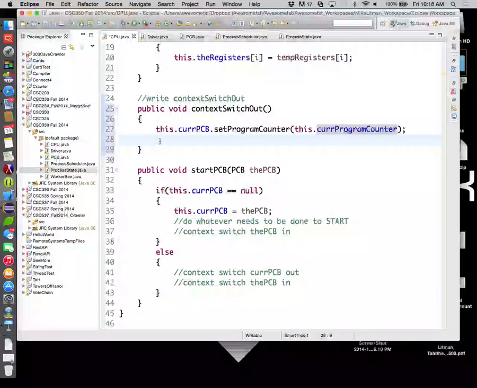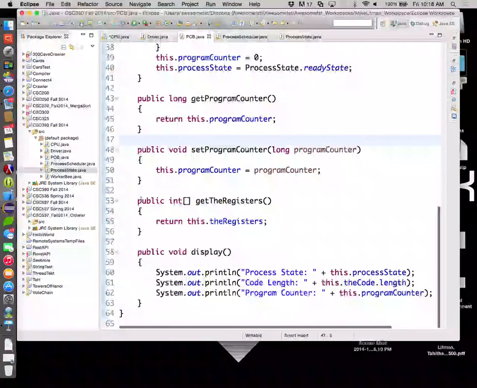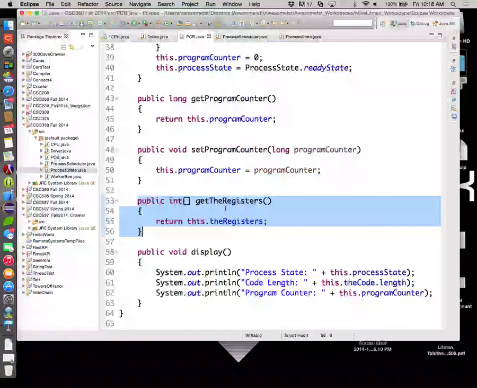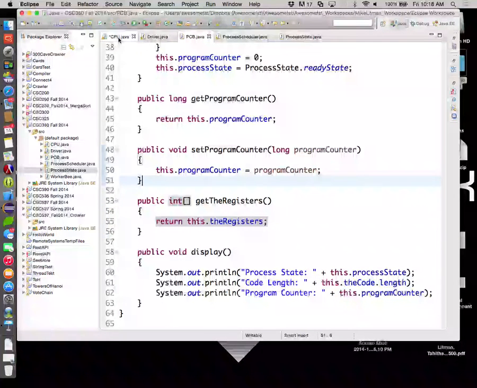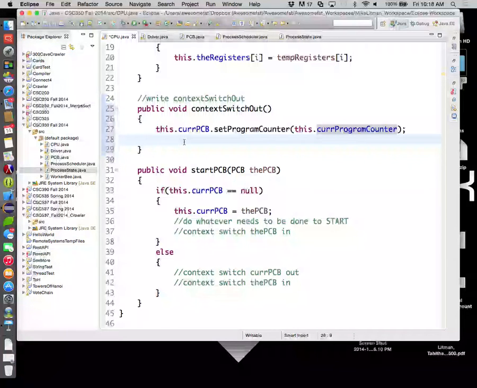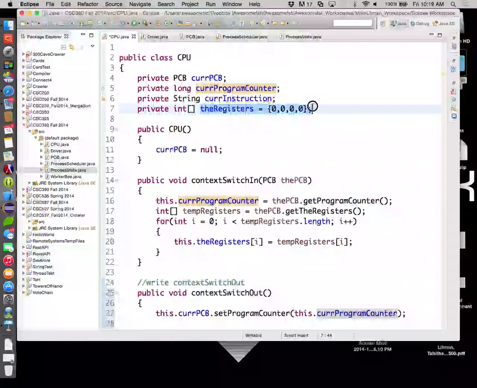So now we need to store the current contents of the registers back into our PCB. Now our PCB currently has the ability to give us the registers. Okay, so we can say get the registers, it returns it as an integer array, and it just gives us that variable, the registers. So we already have access to our PCB's copy of the registers. So here's the question. I want to write the necessary code here to copy the contents of all the current registers, that is, the CPU's actual physical registers, into our PCB's registers.